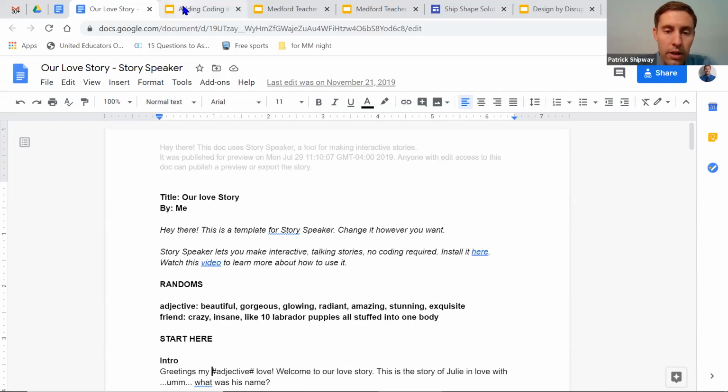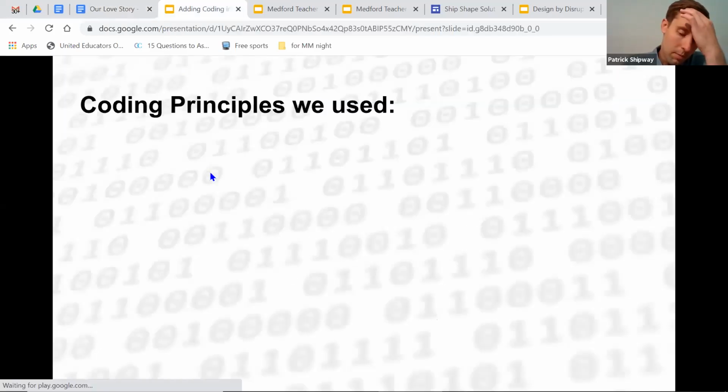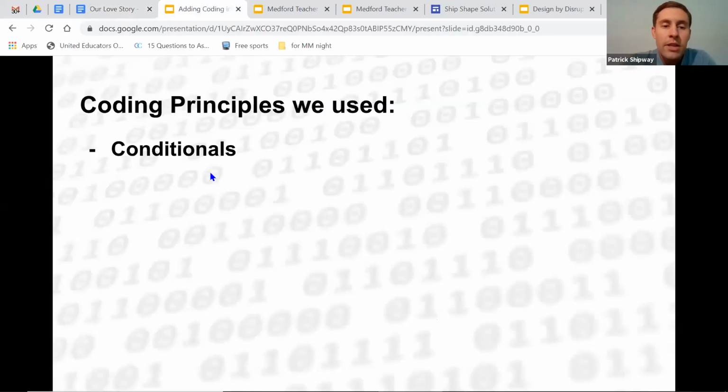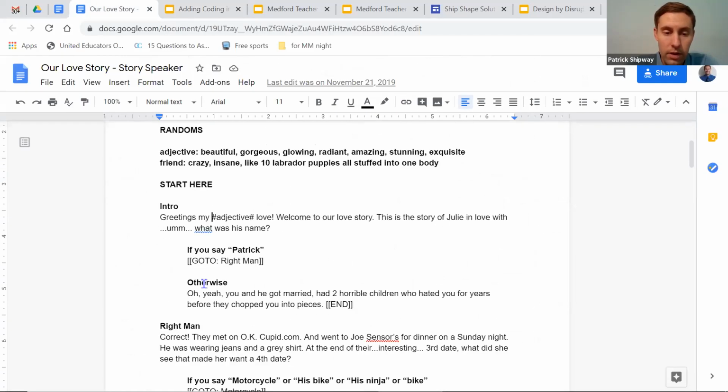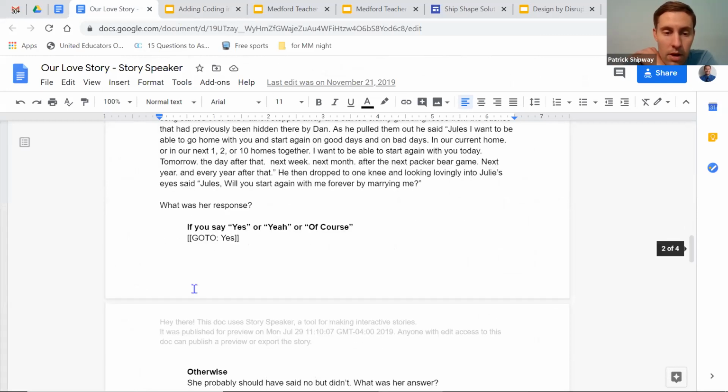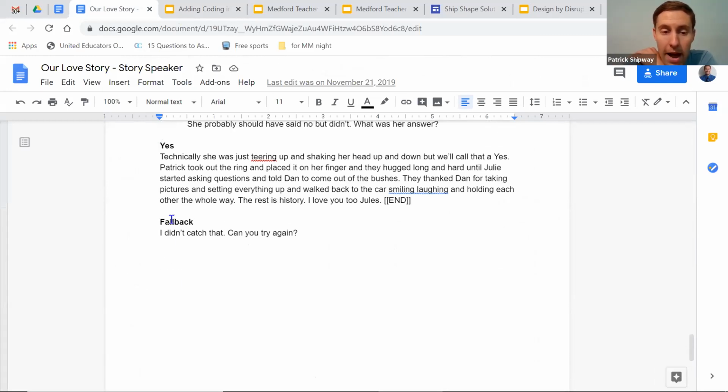Okay, you're not going to get to the last section. But for you doing those, lots of conditionals. If they say this, this is the response. If they say something else, this is the response. If they say neither of those, that's where your otherwise comes in to be a response. You have to have a fallback that if the computer doesn't catch what you're saying, in any of them, it'll give a response to make them try again.